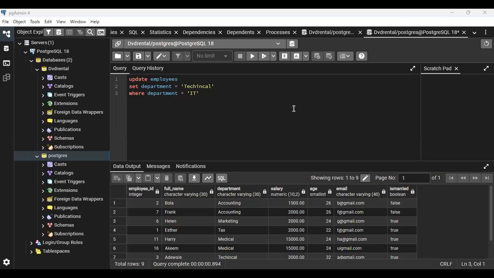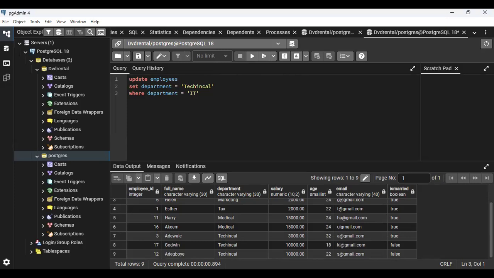Okay. So as at yesterday, we did this. We updated the department, changed it from IT to technical. That was the last thing we did, I think. Yes. Pardon?